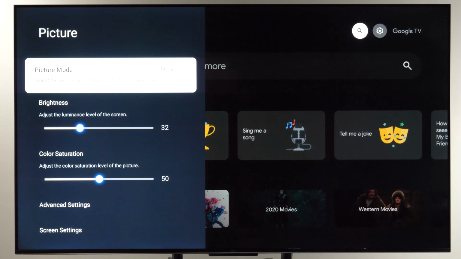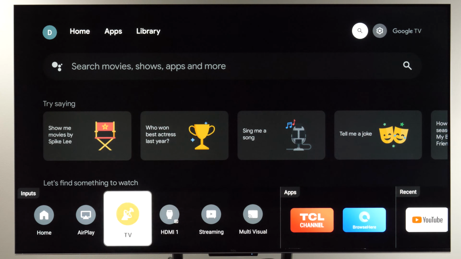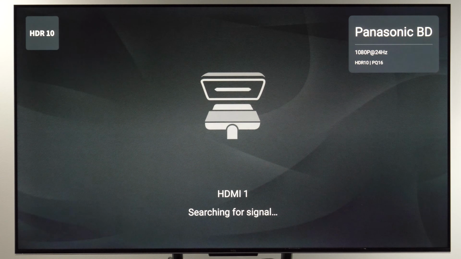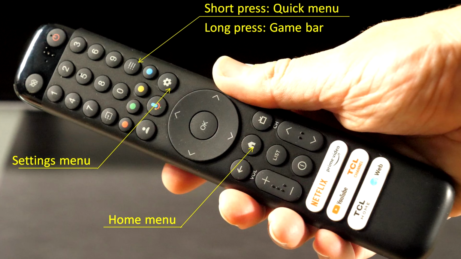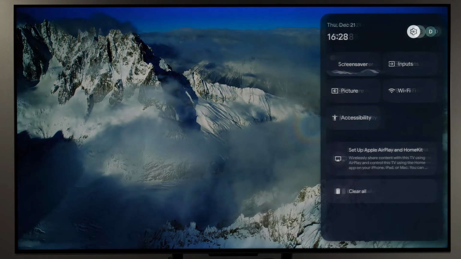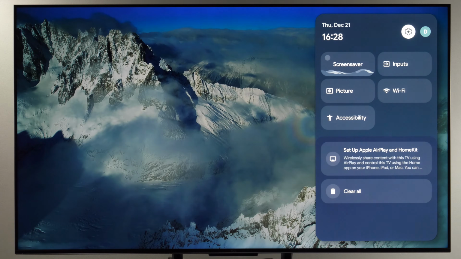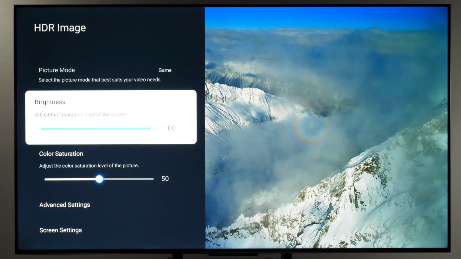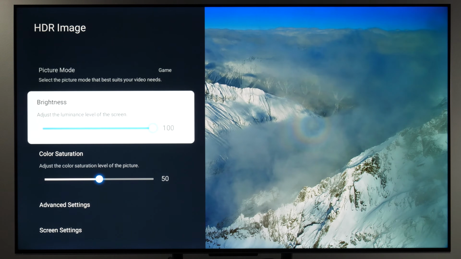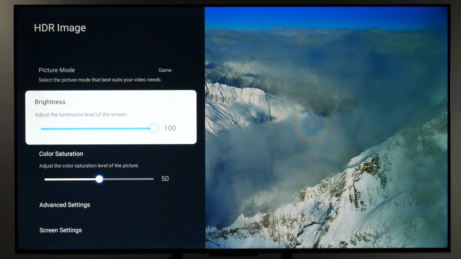Second option is, if we go back to the content, so now when I'm watching content, I just need to press gear button on the remote. This will bring me this side menu, and here again I can press on settings button, or I can press on picture and jump straight to picture options which are available here.